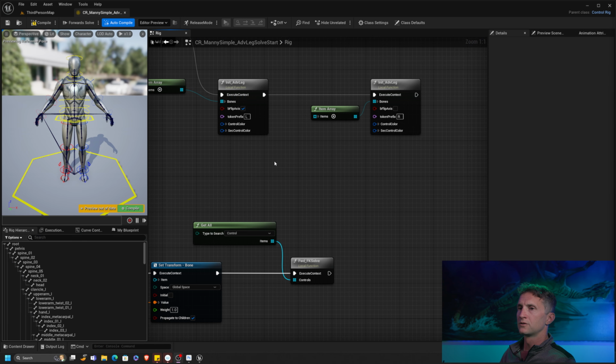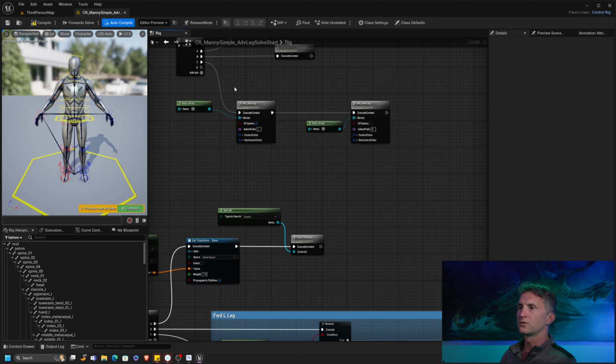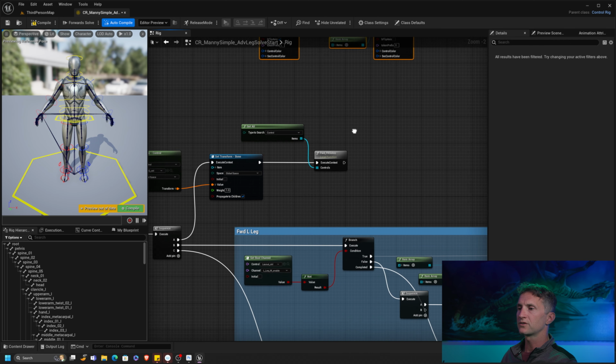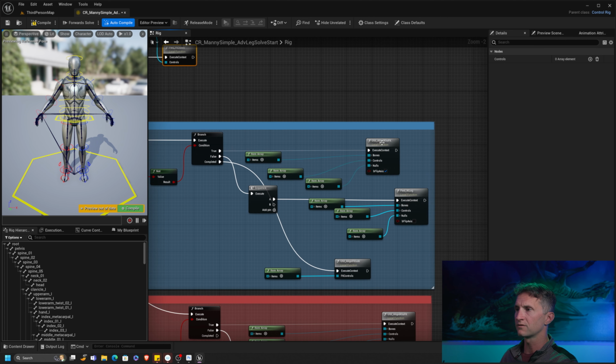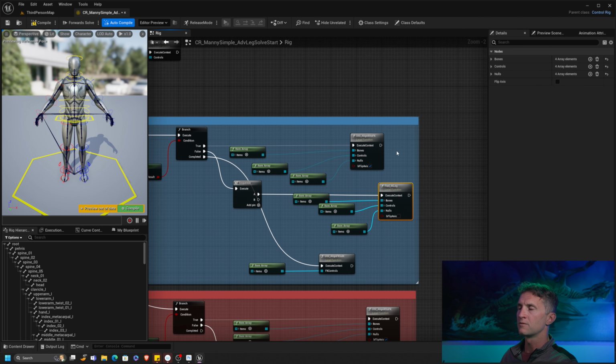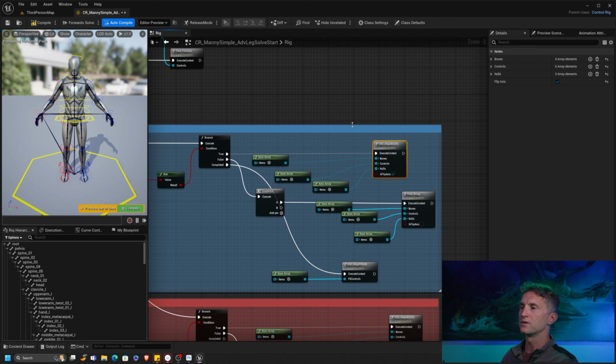So let's hop in and take a look at what's going on with our forward solve. So here we are in Unreal Engine. This was our initialization setup for our advanced leg. Now there are multiple parts to our forward solve. We have the forward FK solve and we have the forward IK solve. Remember, we're going to be doing the alignment in part 3. So here's what we're going to do. Let's start with the IK solve.